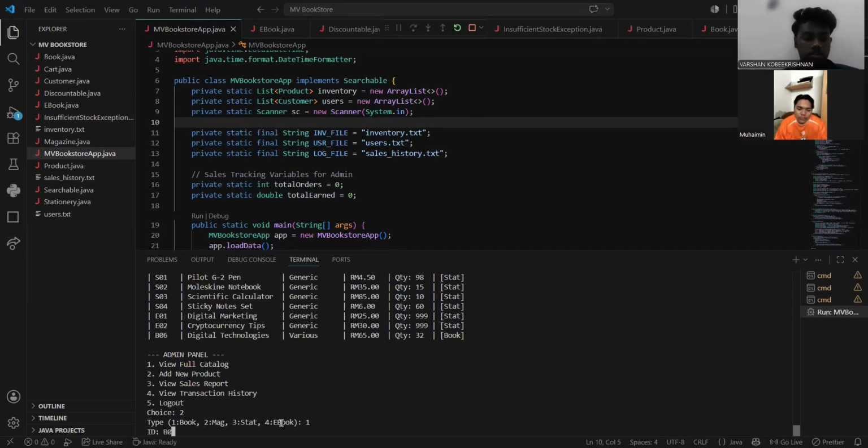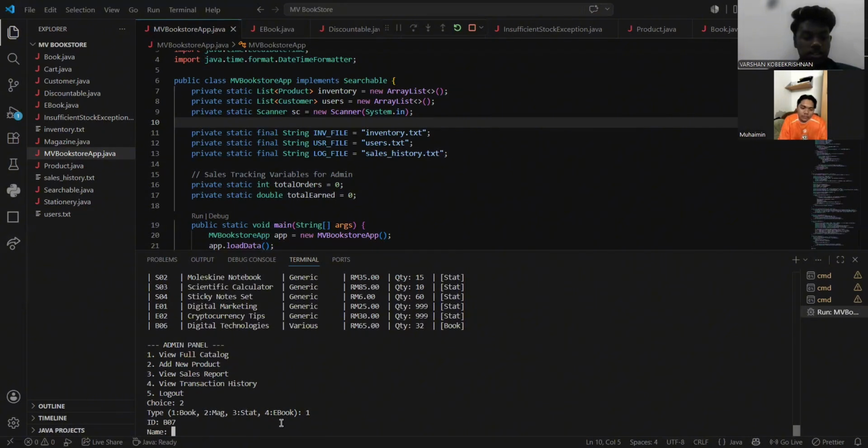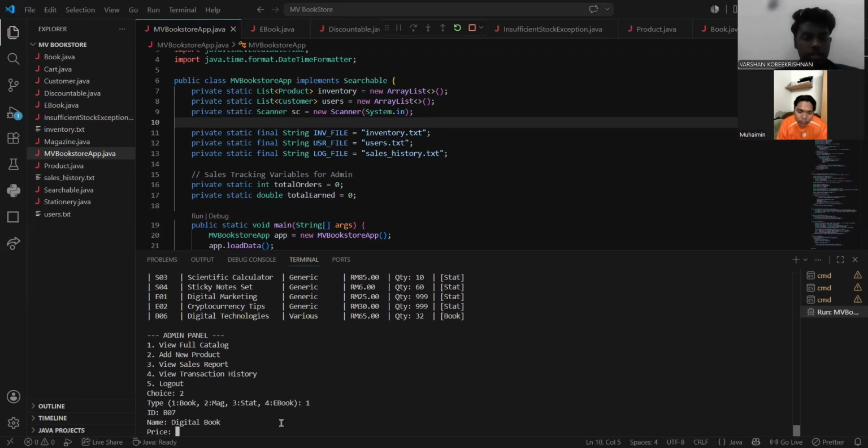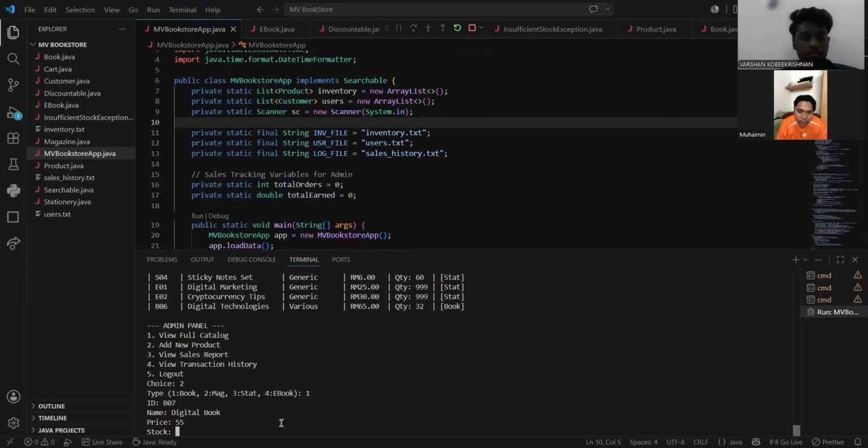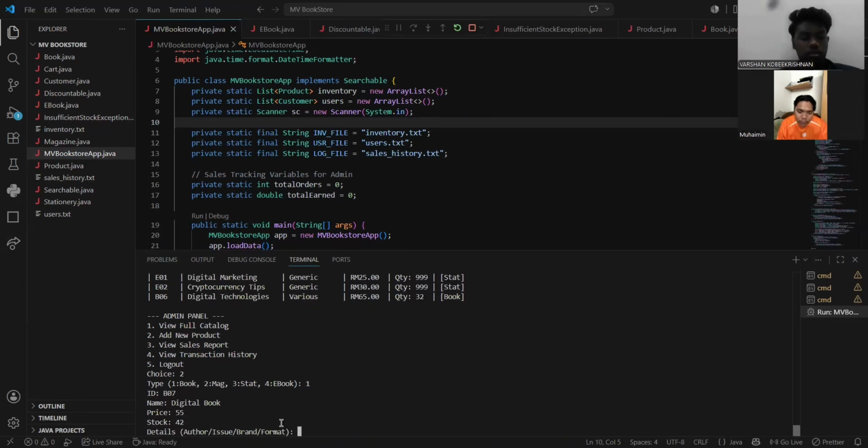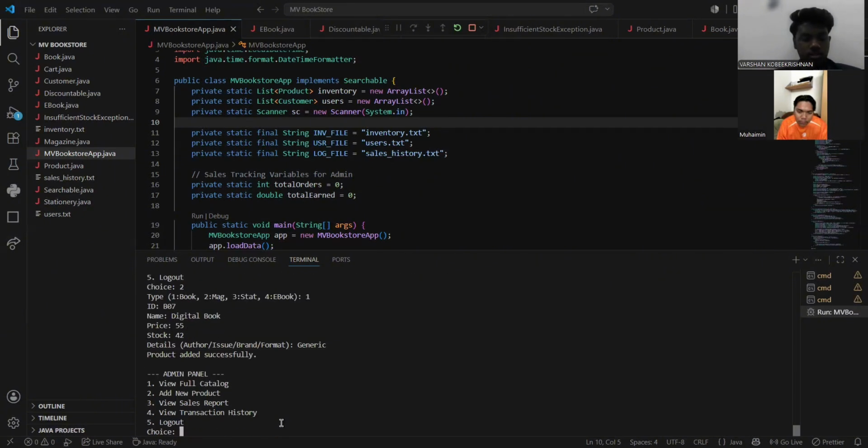ID will be 7, name, then the price, and how much stock I have left, the author as well. So this is how you add the product to the catalog.